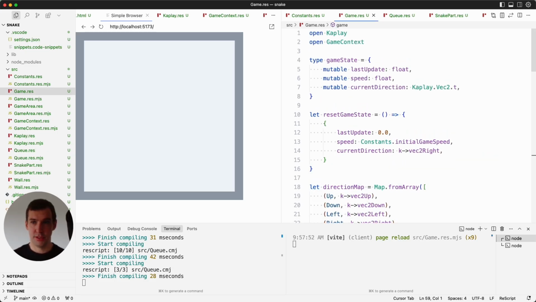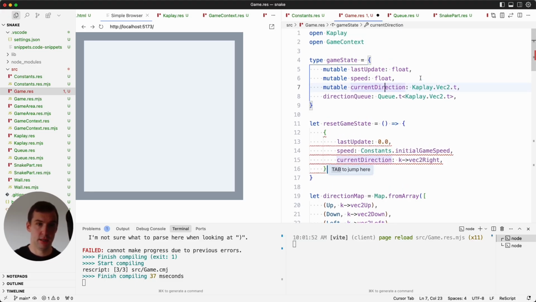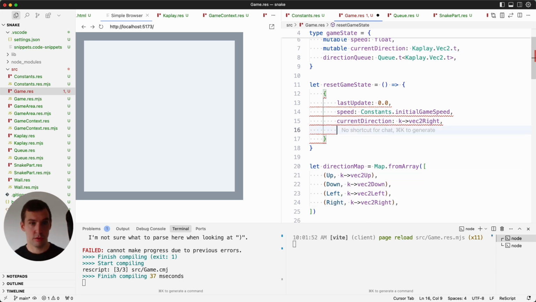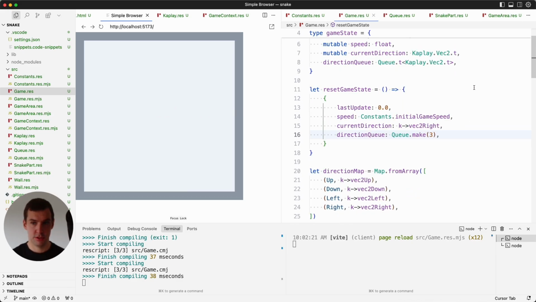So in our mutable game state, we'll have to add the direction queue. That's going to be of type Q, which we just defined as a separate module. And it's going to take a vector 2, which is basically going to map to these vectors. And for our direction queue, we'll just need the last 3 key presses. I think that's going to be enough for checking that out.